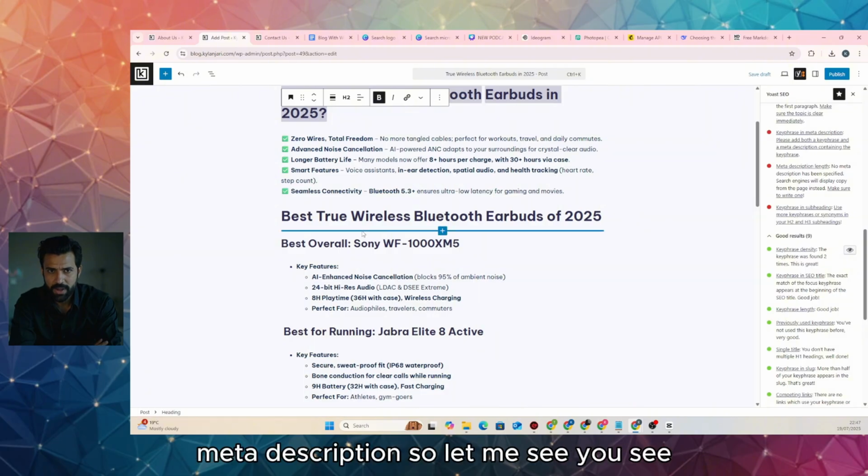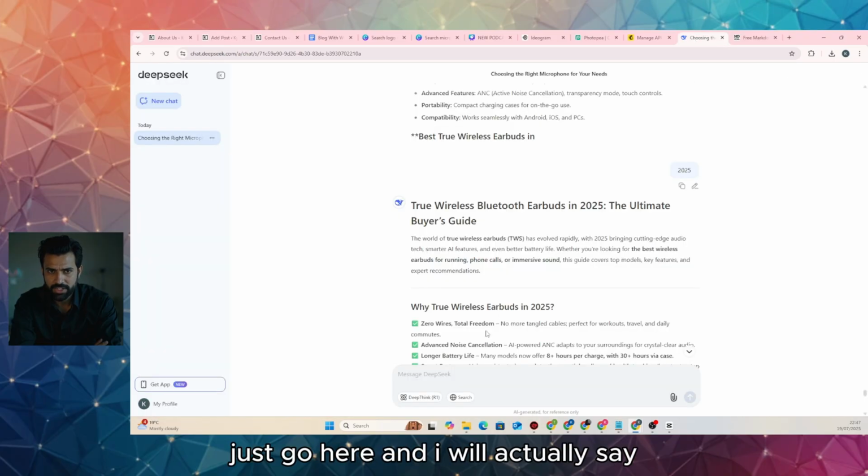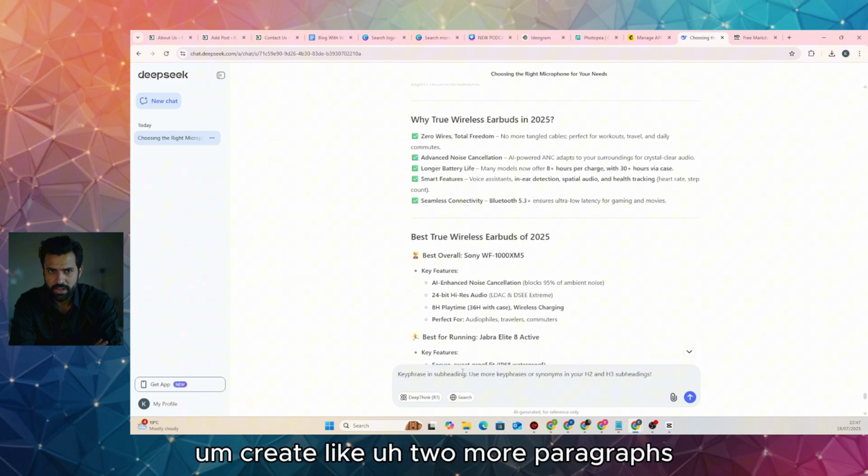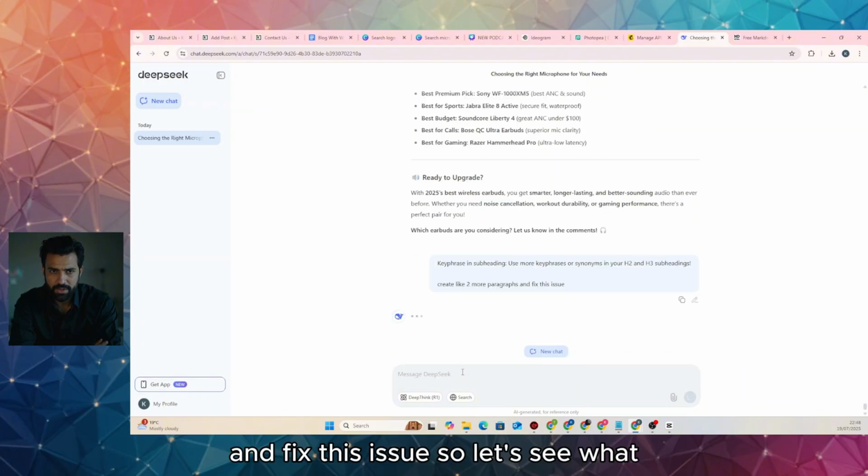Meta description. So let me see if you can solve this one, I can just go here and then I will say, create 2 more paragraphs and fix this issue. So let's see what we have.